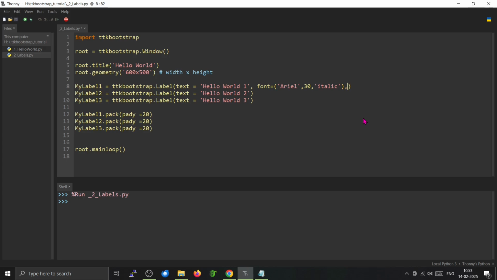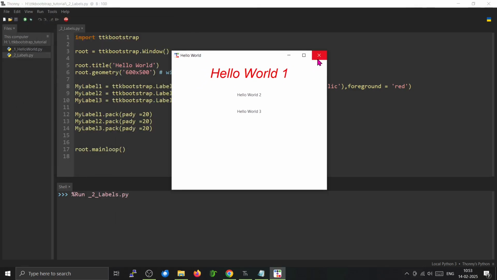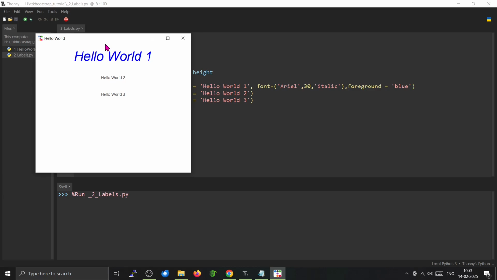Now you can also change the color of the text using the foreground property. You have to provide the name of the color. So it will be red here. So you can see the color is red now. Now it is blue.